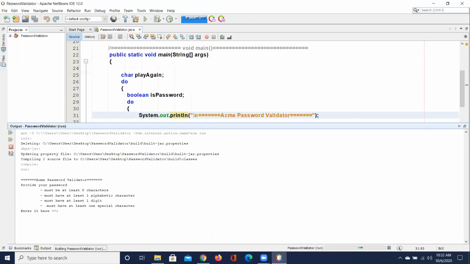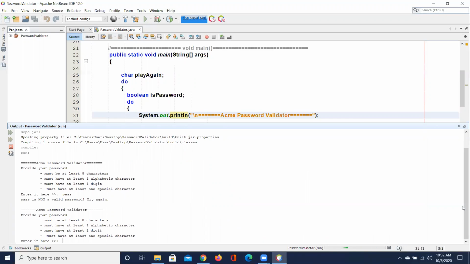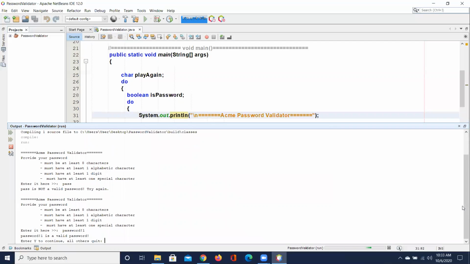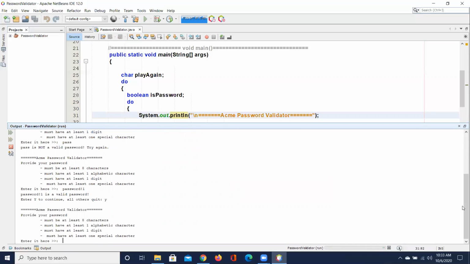That looks nicer. If I type in pass, that's better. Pass is not a valid password. Try again. Comes up, splits the screen a little bit. If I type password 1 or exclamation point 1, it says here is a valid password. Y to continue. Okay.